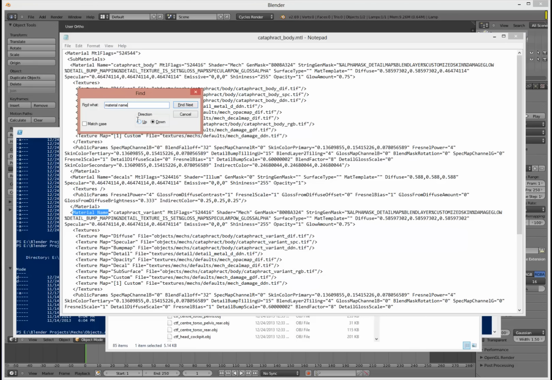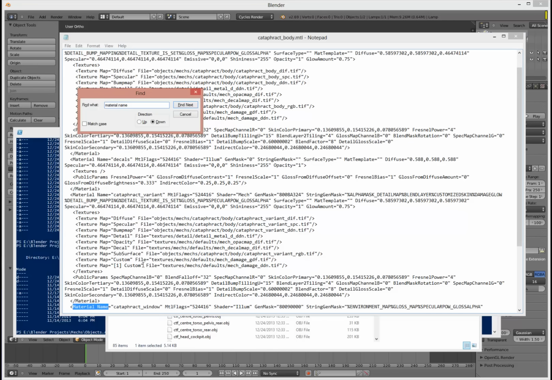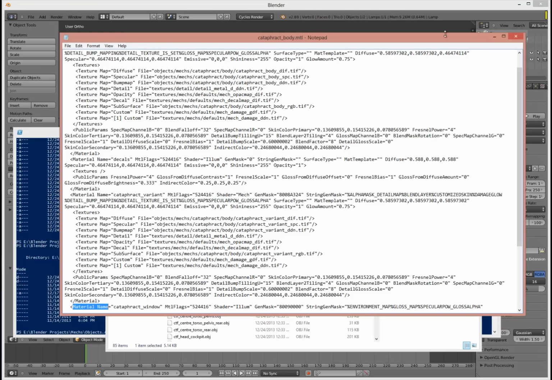The variants, which will apply to all the weapons that are on there. There are five or more different variants of the Cataphract. And then as you add and remove weapons, they use the variant material. And finally, the window, which is going to be the cockpit window. And that's a fairly simple one. So let's close this. We're not going to need this for now. We will come back to this later.